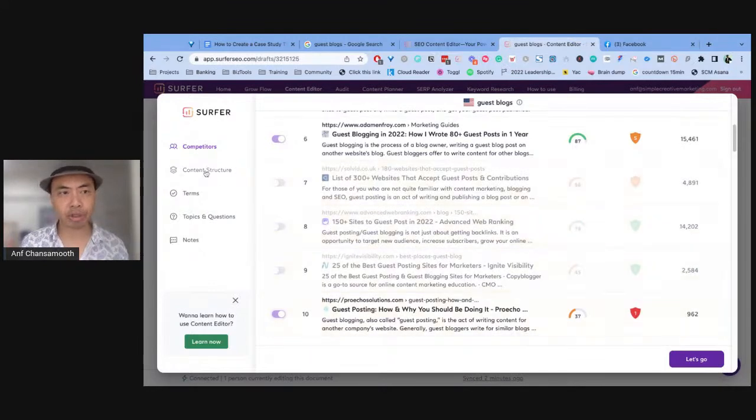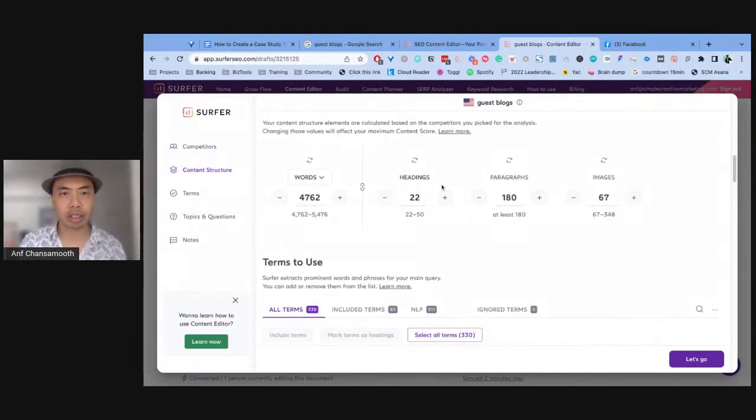I can then go to content structure, and you can see here it gives you a range. It's analyzing all the competitor articles that I've put a tick on, and then it's saying, okay, the average range of word count for the articles that are ranking on page 1 for that keyword is between 4,762 to 5,476 words. So the article that I produce needs to be within that range, okay, in terms of word count.